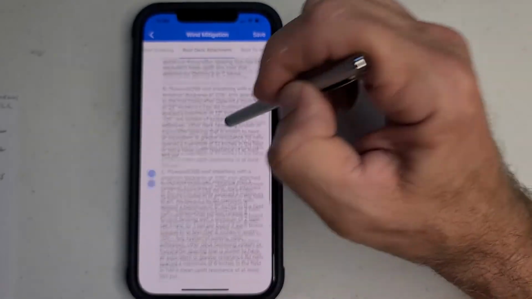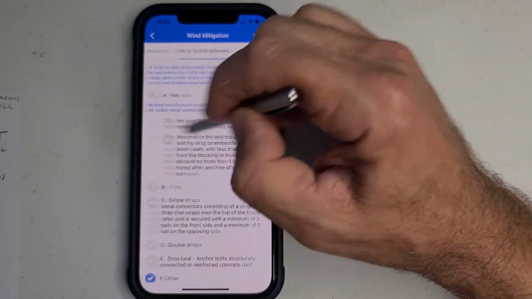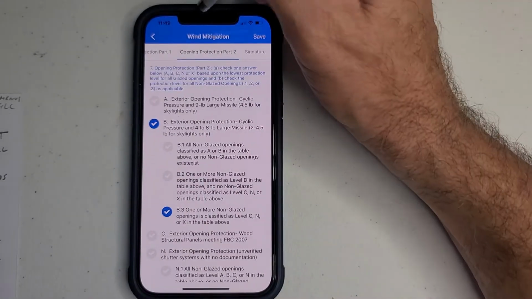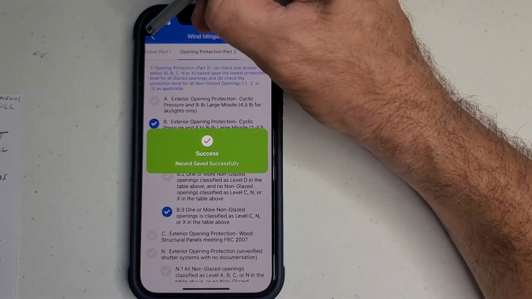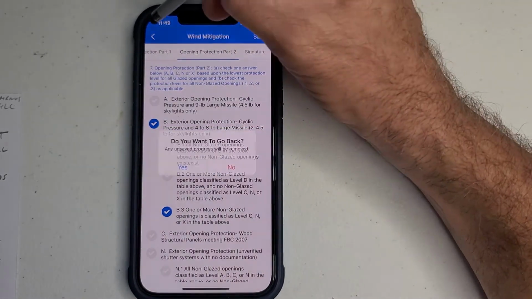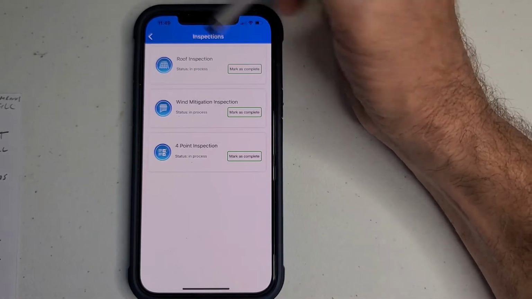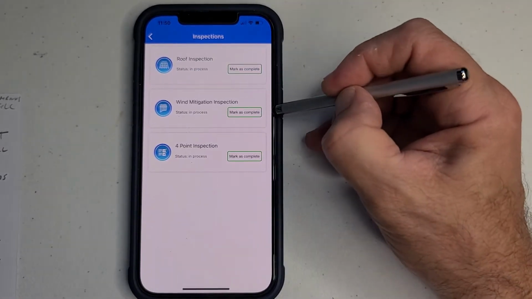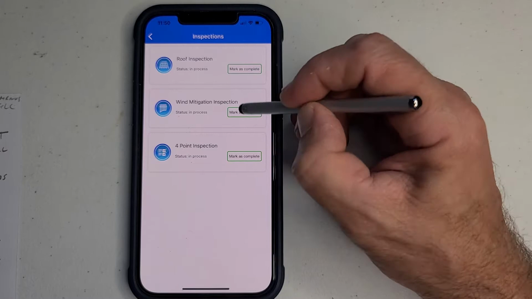And that should be checked there, and we're happy with this report. So we're going to save and back out of it. Yes, we want to go back. At this point, we're going to take that wind mitigation, we're ready, and we're going to mark it as complete.